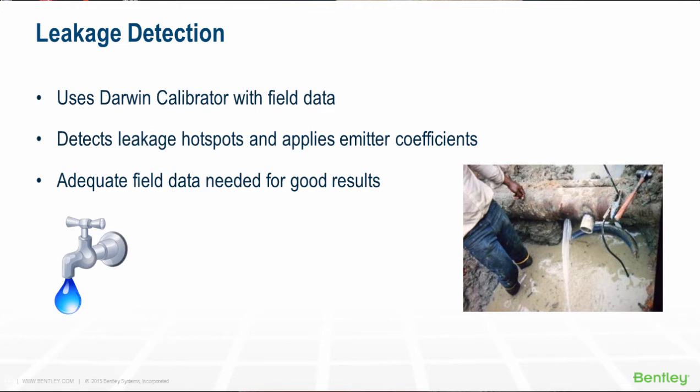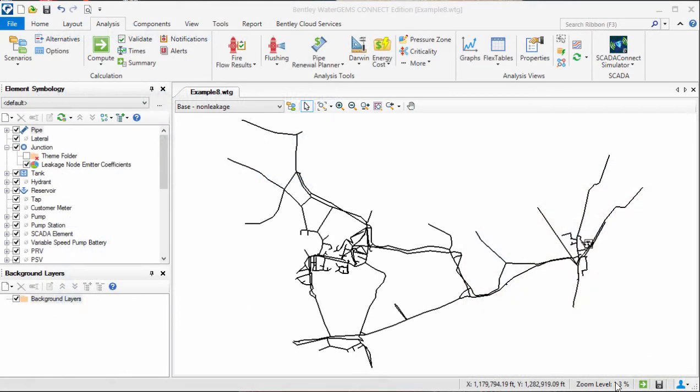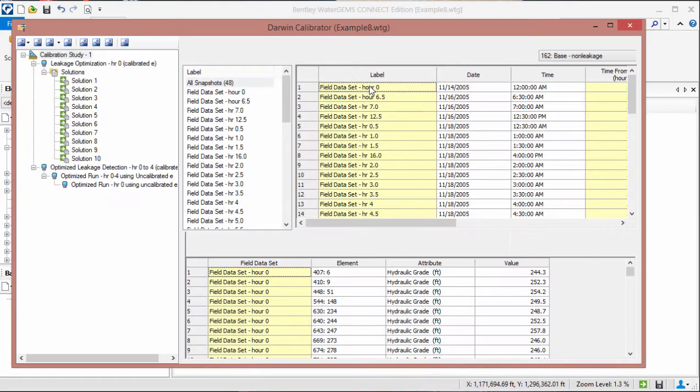Darwin Calibrator is a versatile tool that uses a genetic algorithm to help make adjustments to the model so that results better match what you're seeing in the field. Here we have a system where we're going to try to locate areas of water loss. First, I'll open up Darwin Calibrator.